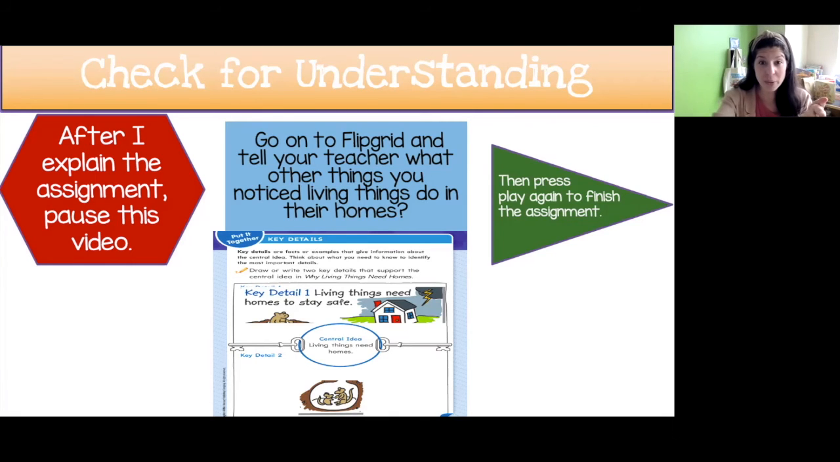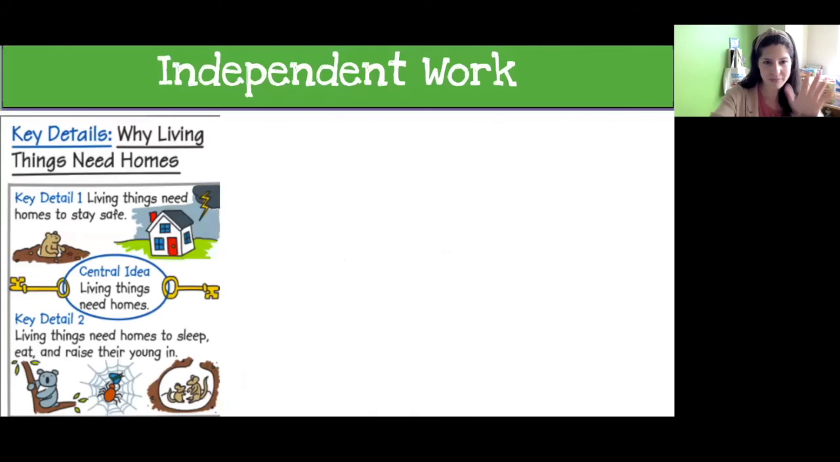Did you go into Flipgrid and tell your teacher about all of the other things that you noticed living things doing in their homes? Oh, great. Well, then you're ready to finish up this page. So let's do it. Here are our key details, right? Living things need homes to stay safe. And I bet you said living things need homes to sleep. You might have said sleep. We saw that. Eat. Remember, we saw that spider eating. And raise their young. And that was the detail I gave you, that hint I gave you.